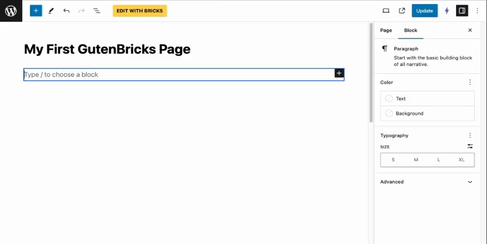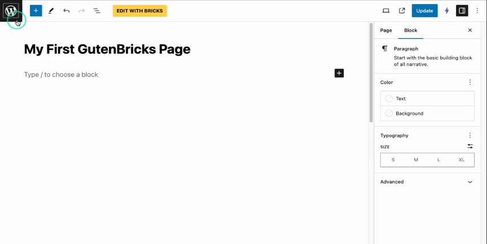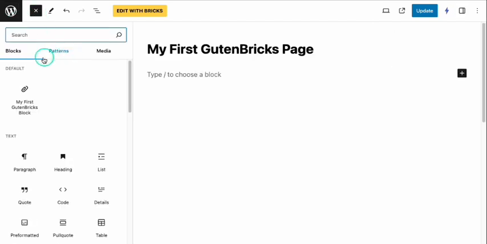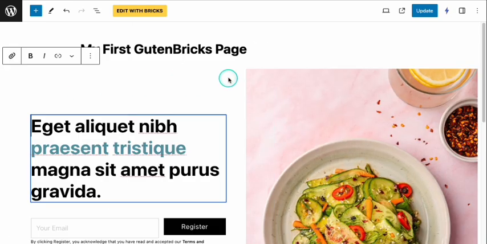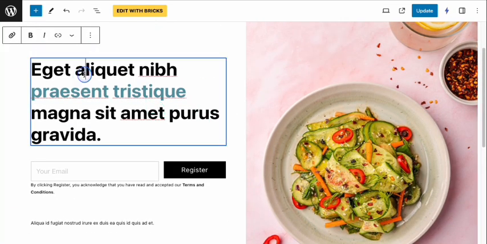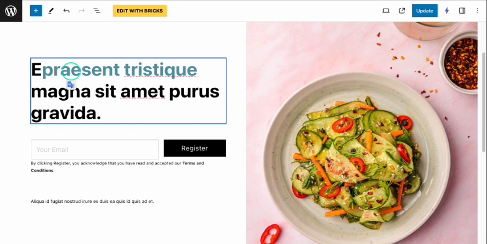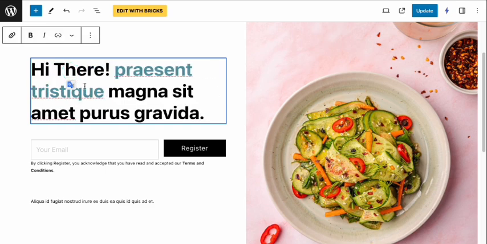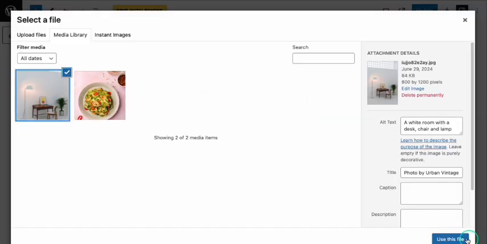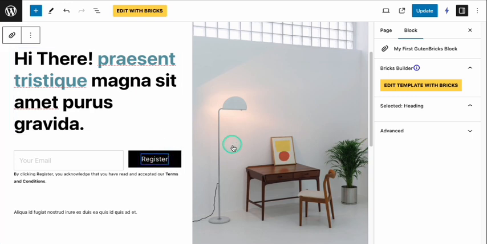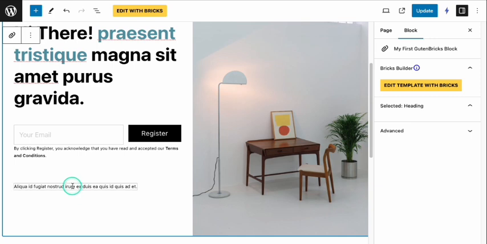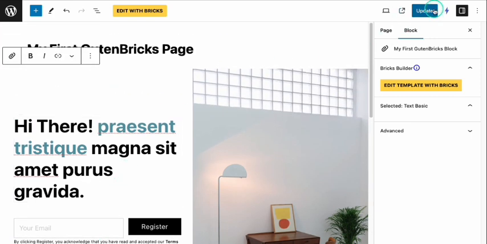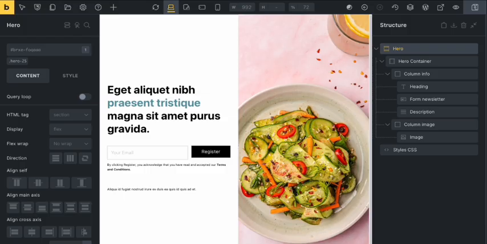So if you go to the page, this is the Gutenberg editor, and you can open the blocks. You can see the blocks are already there, and you can just put them in and it's ready to go. You can add the text and also change the image, and also all the buttons. You can change the contents. All the text is right there. You can just add them and it's ready to go. These are some of the most important user interfaces that you must know when you use GutenBricks.